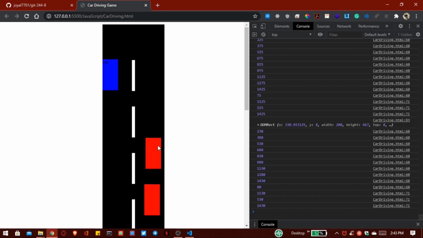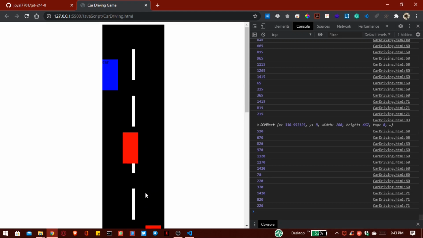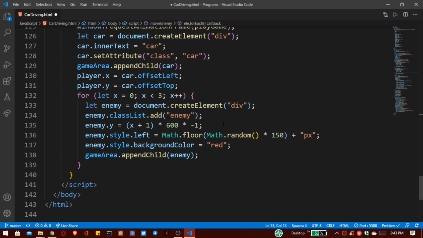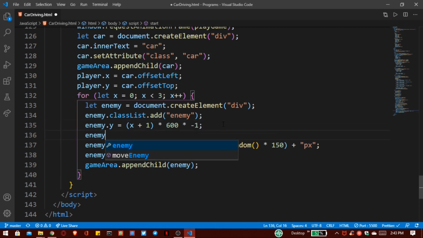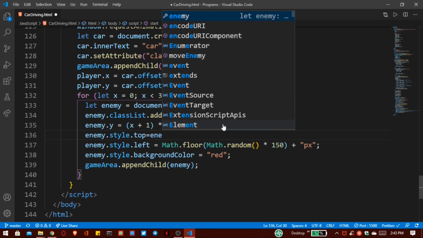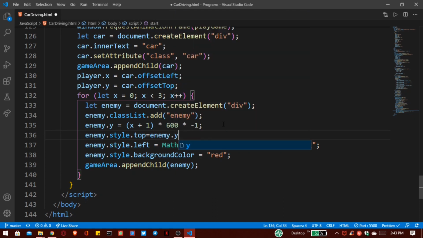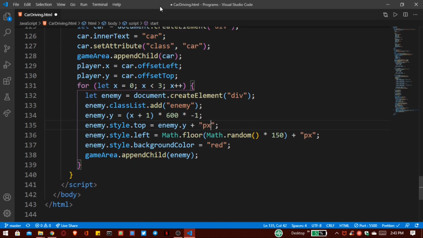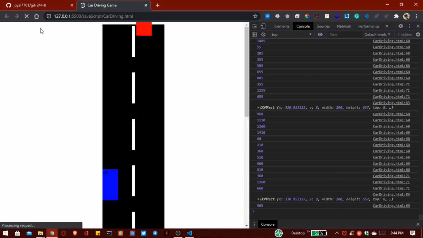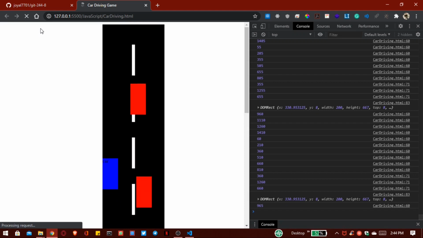Now as you can see our car is generated anywhere inside our road, but we have to generate it at the top of the side. So here we have to assign enemy.style.top, and we have to assign that y coordinate of enemy. So enemy.y position we have to increase that pixels. So now save this, start our game. Here you can see our car is now generated from the top of the side of road.